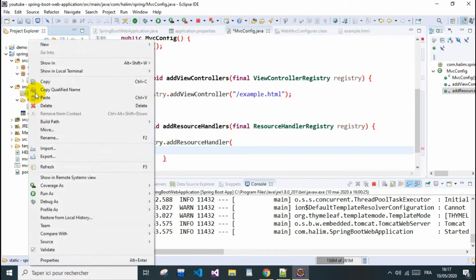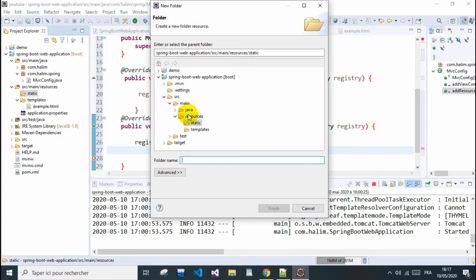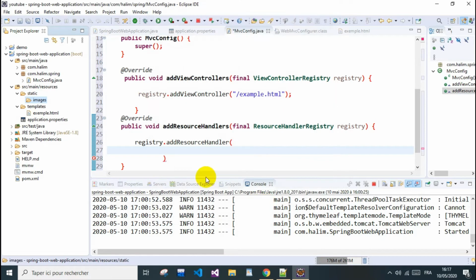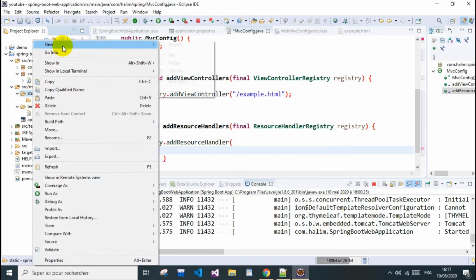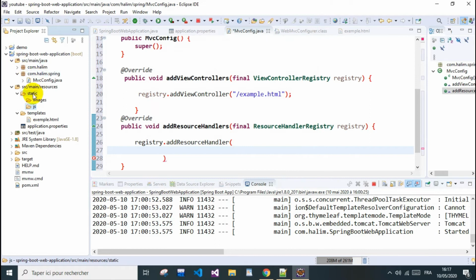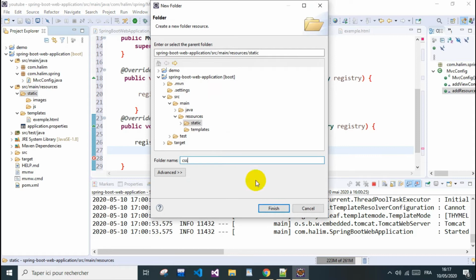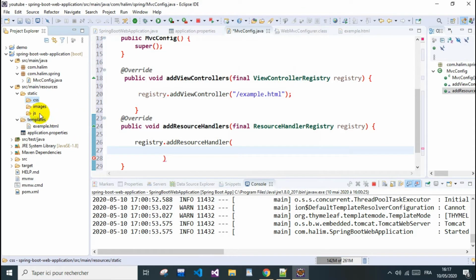So let's say we have here a subfolder, which is, for example, image, which will contain all our images, and this is just the static file. Another folder, JS, for example, and another folder, CSS. You can use whatever. I use CSS here. What else?